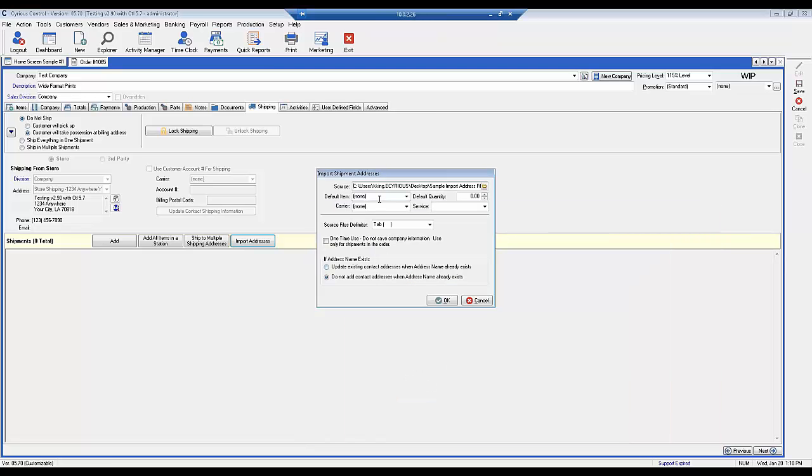And you can tell it, there's information you can set. So you can tell it to do the default item, the default quantity, the carrier, the service. So you can set defaults within that import. And then you can tell it to do it one time, so you're not going to save those companies. So kind of like we set up earlier, where you can do a one-time use on those addresses. You can do the same thing and make sure that it doesn't save those to the system.